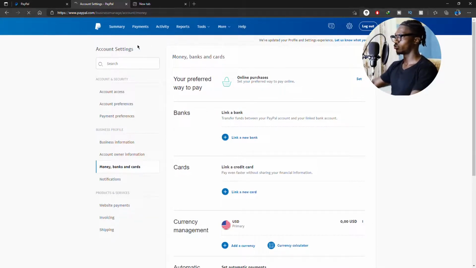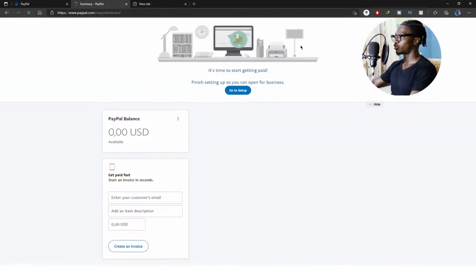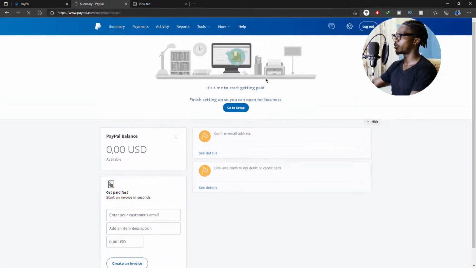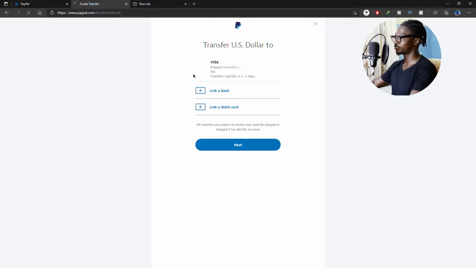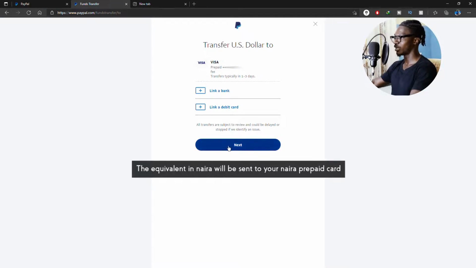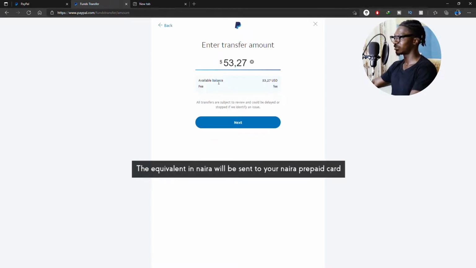So once you receive any money using your email account, you will see this option of withdraw funds. Let me log out from this one so I'll show you my real PayPal account. I'll click transfer money. No, is it transfer money? Sorry, I think I'm in the wrong place. I can't remember myself. Oh yeah, I'm in the right place. Transfer money, then transfer US dollar to. You can see. Then you press next, and it will send to your prepaid card.